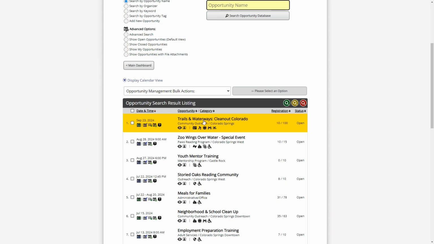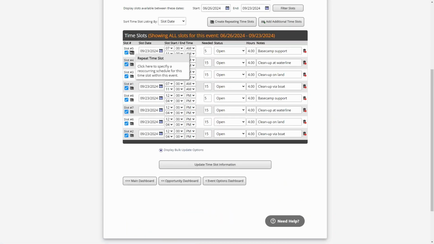So this event, Trails and Waterways, is a time slot event. I can tell that right away because of the icon on the left-hand side here. It says time slot, and the color indicates that it's a time slot event. But also, for those of you who are colorblind like myself, you can also just use this icon here that says manage time slots. This tells us it's a time slot event. And if I click into manage time slots, you'll see that each of these time slots has, on the left-hand side, a repeat function. And what this allows us to do is to repeat this shift.